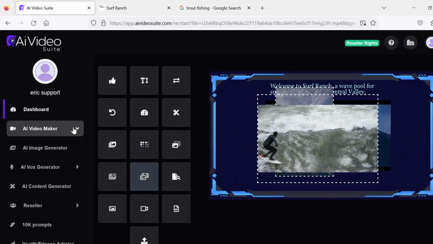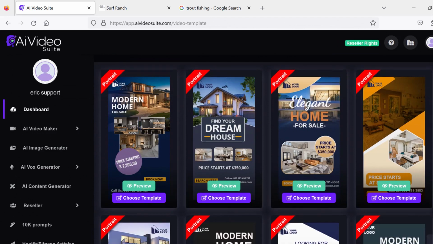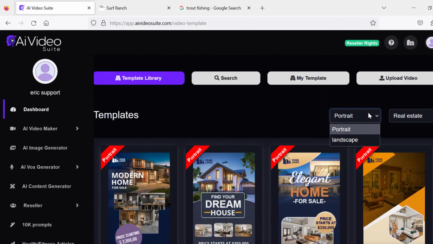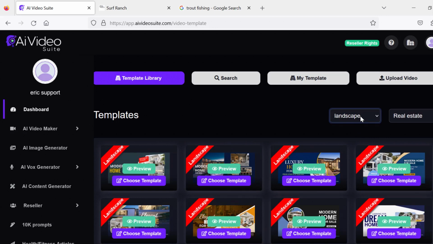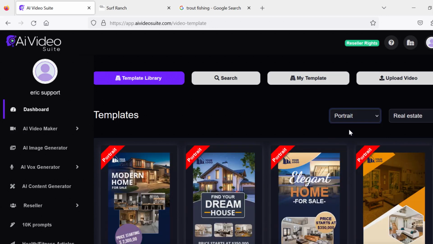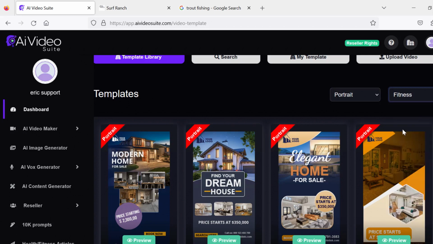But beyond that, we have an entirely additional video creation tool, which is the AI Short Video Maker. Here in the templates area, you'll find a drop-down where you can choose from either portrait or landscape. Since we've been creating a lot of landscape videos, let's go with portrait this time. From the other drop-down, you can choose from 12 different niches, ranging from real estate to education to travel and even just general sales. Let's take a look at the fitness niche.